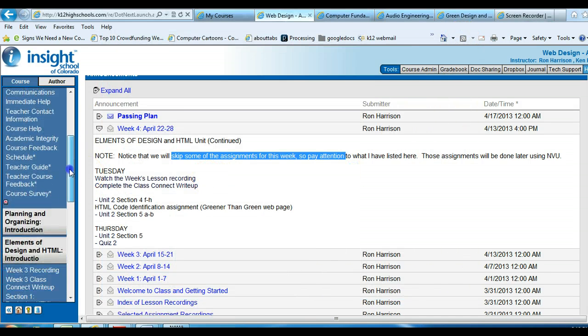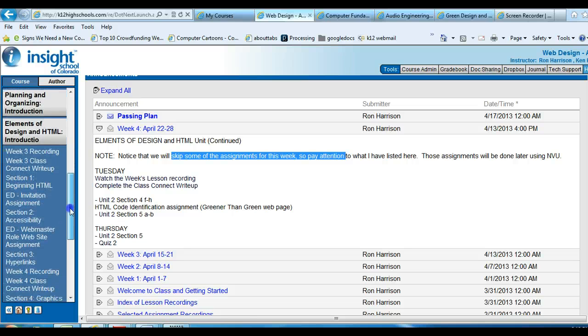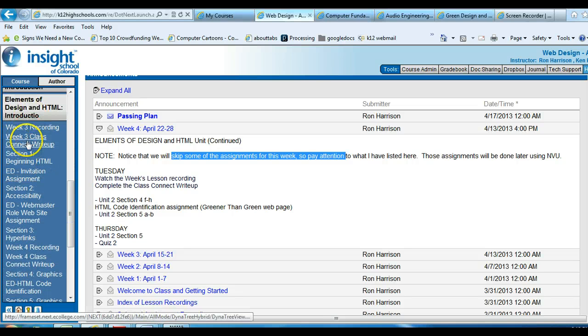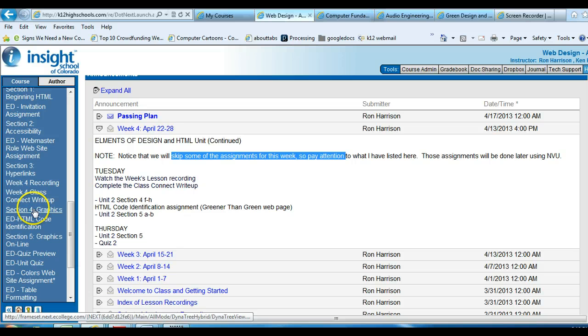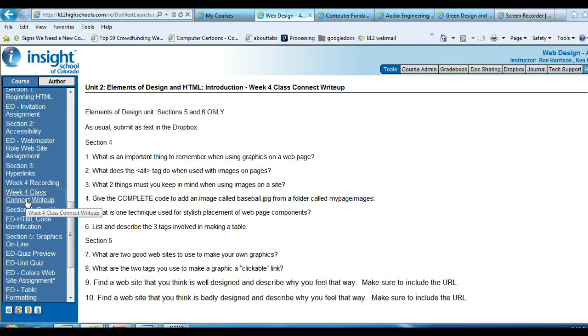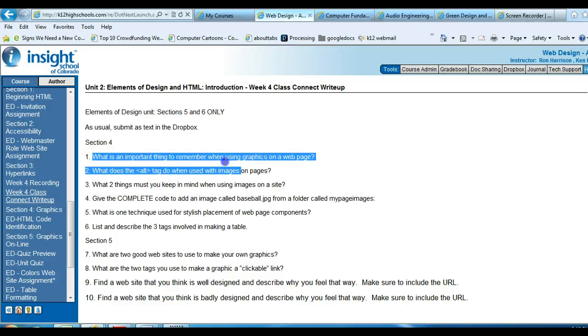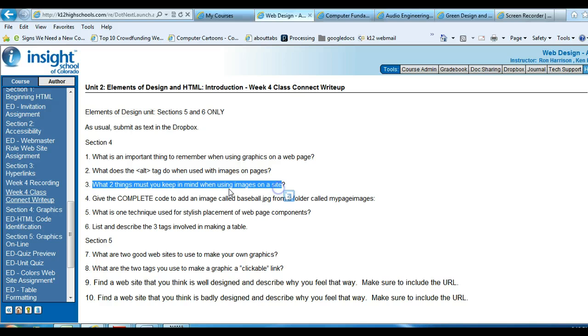So I'm going to slide on down here to Elements of Design in HTML, and again we're going into section 4 talking about graphics, but first I want to look at the Class Connect write-up. Looking at the Class Connect write-up in section 4, what is an important thing to remember when using graphics on a web page? What does the alt tag do? What 2 things must you keep in mind when using images on a site?